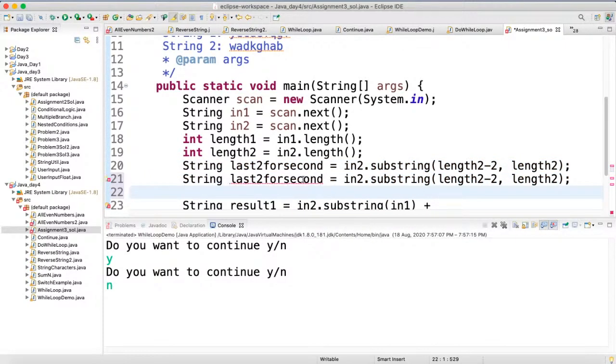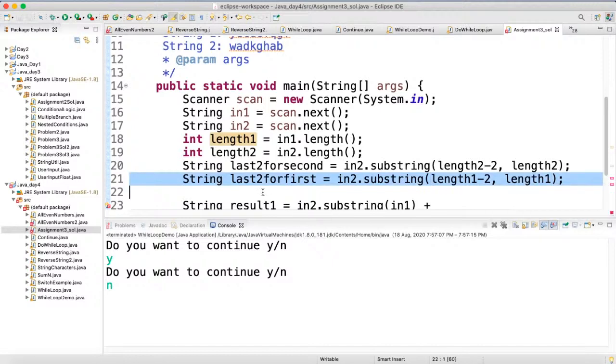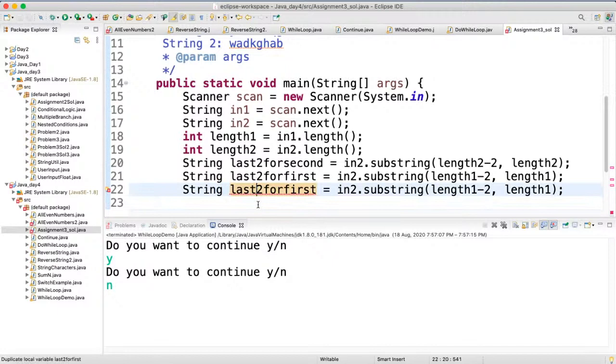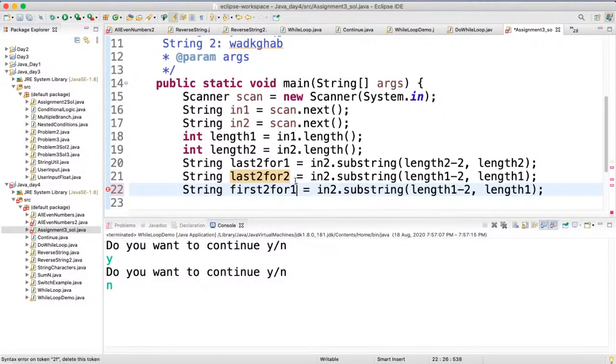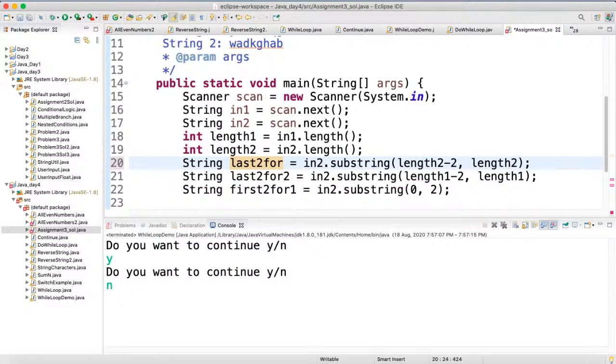Similarly, we can do last two for first, and this will be length 1 minus 2 and length 1, because we are getting it from first. Similarly, we can get the first two characters of both the strings. Here we name it last two for 1, and this is last two for 2. Now we'll say first two for 1. We'll start from 0 and go up to 2. And similarly, first two for 2. I think we have messed up the variable names, so this will be first two for 2, and this will be first two for 1.